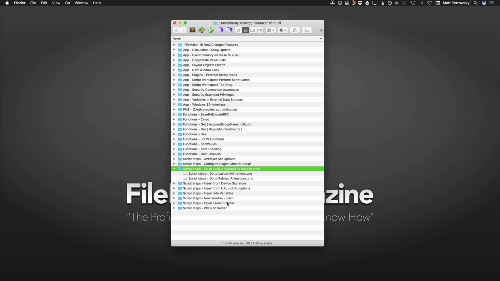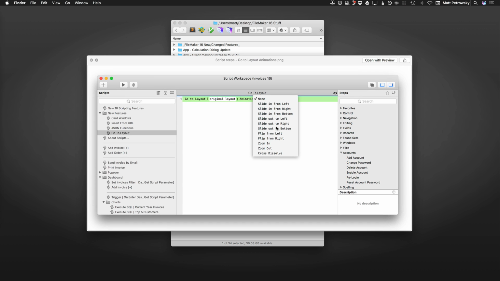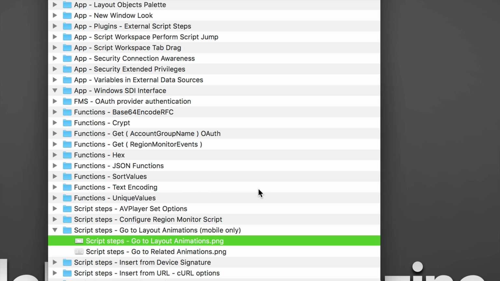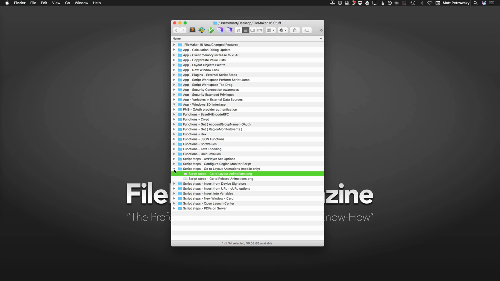Next up, we have a go-to layout. Now, this is a mobile-only feature. It is supported on the go-to layout and the go-to related script step, which also allows you to target layout, and it looks like this. We have the ability to slide in from left, from right, bottom, left, out to right, out, bottom, flip. I'm sure you can read on screen, but this is a very nice benefit. We don't get it on desktop, which would be nice to have, but since it's not standard on desktop, but it is on mobile, we at least get it on mobile first.